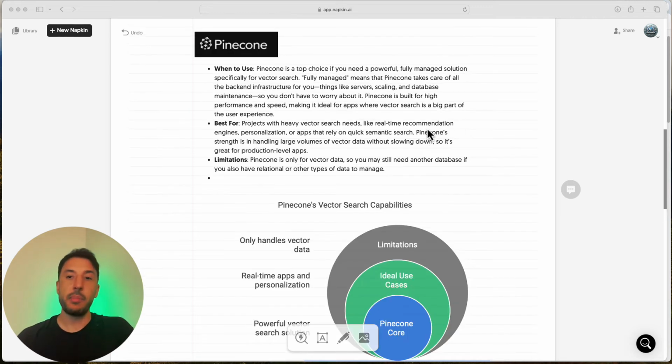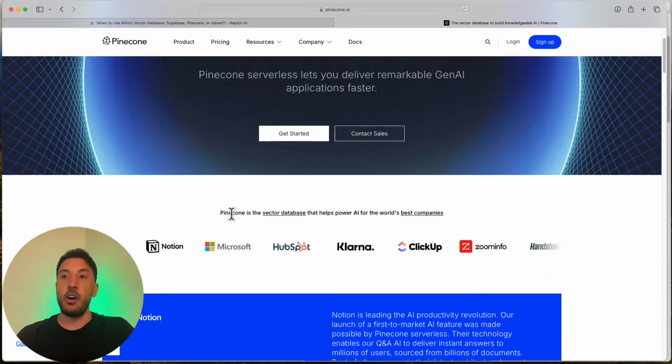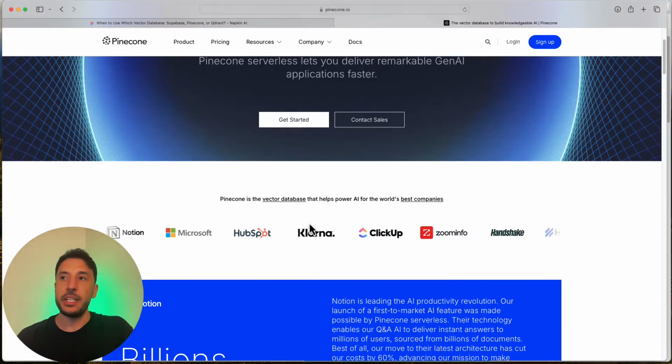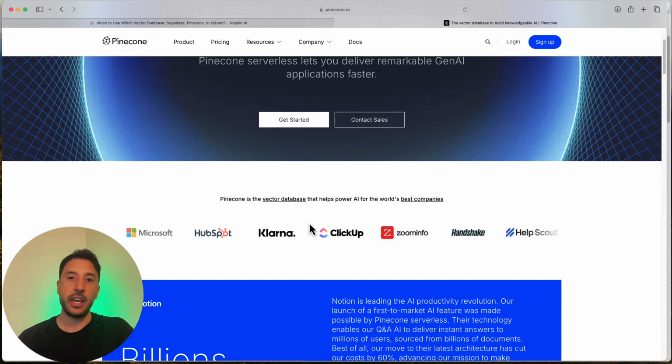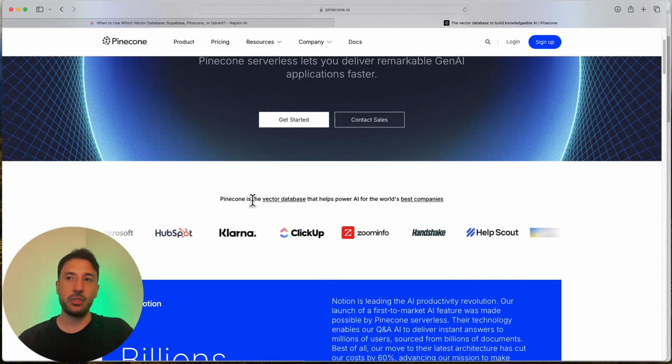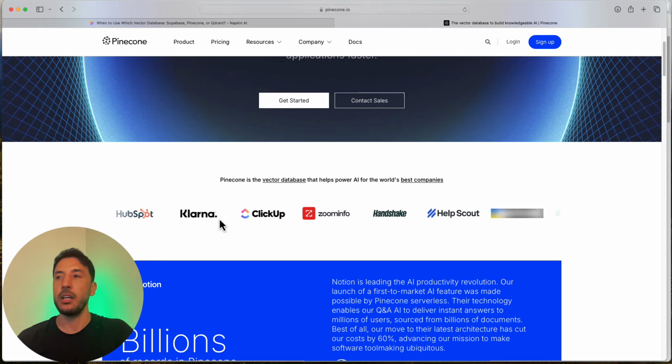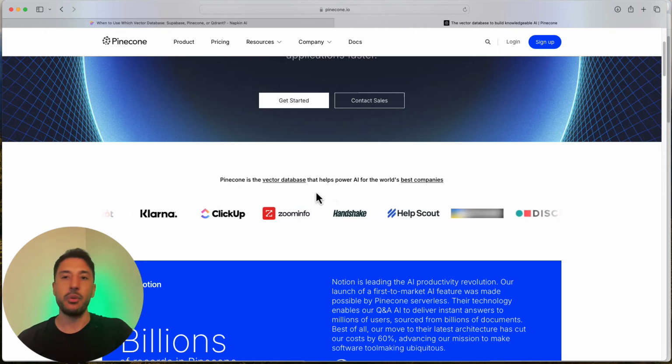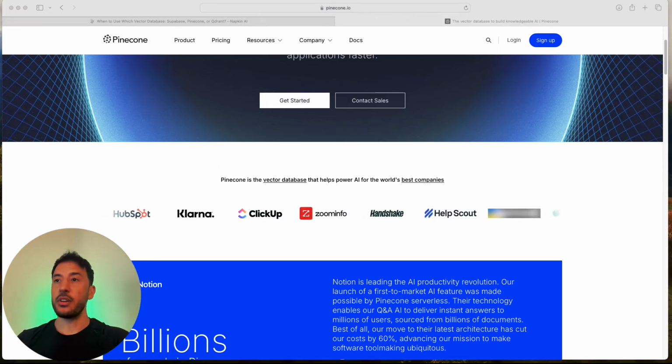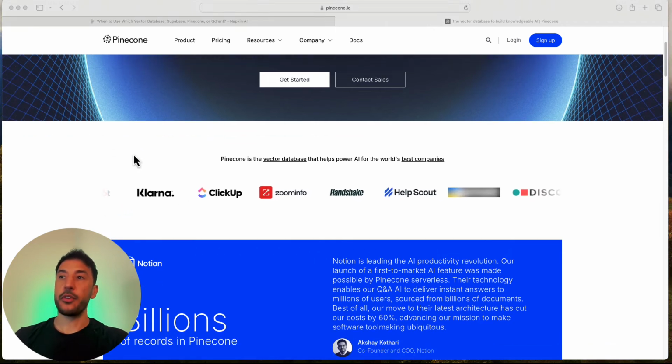If you need a powerful, fully managed solution specifically for vector search, then Pinecone is the obvious option, because Pinecone is extremely powerful, and again, it's a fully managed system. If we go to their website, you can see all the major companies that require large-scale vector databases use Pinecone. It's extremely popular among companies like Klarna, ZoomInfo, Microsoft, and Notion. As you can see on their website, they even have a testimonial from the co-founder of Notion.